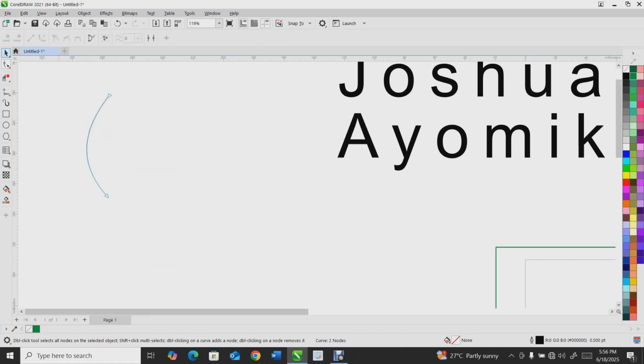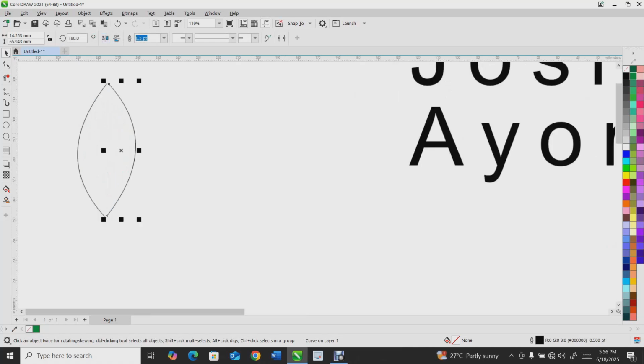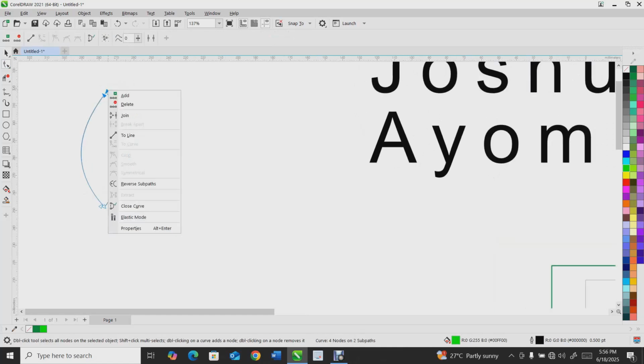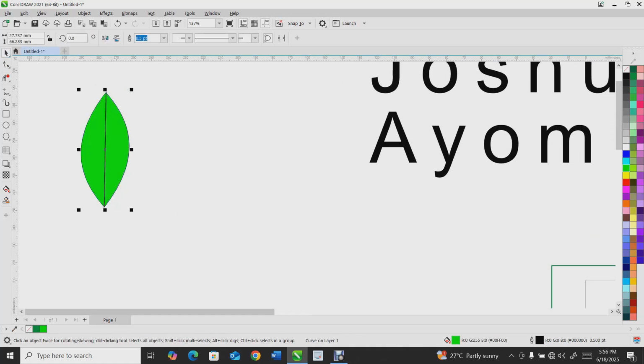Then I can mirror it just like this. I can mirror it, drag this like this. So it helps you create something so unique, something spectacular. So the freehand tool is very, very powerful. You can close this curve, close curve. You can see I convert it to a leaf. So the freehand tool is very, very powerful.